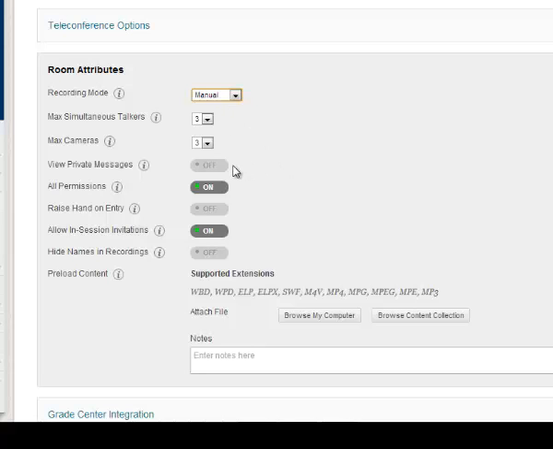For private messages, there's also a chat feature within Collaborate that allows students to send messages to you, the instructor, you to send messages to students. Students can send messages to each other, or any of you can send a message that can be read by the entire class. Private messages refers to ones which are sent between students. So if you want to be able to see what students are saying to each other, you would select on for view private messages.